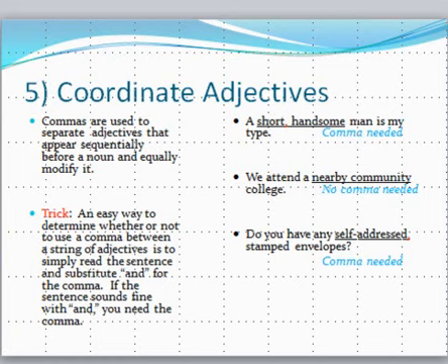A good way to determine this is to simply insert the word and between the adjectives as you read the sentence to yourself. If and makes sense, put a comma. If it does not, leave the comma out. And let me read a couple of these and you can hear it.